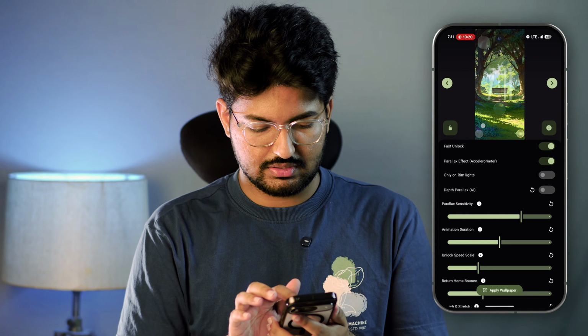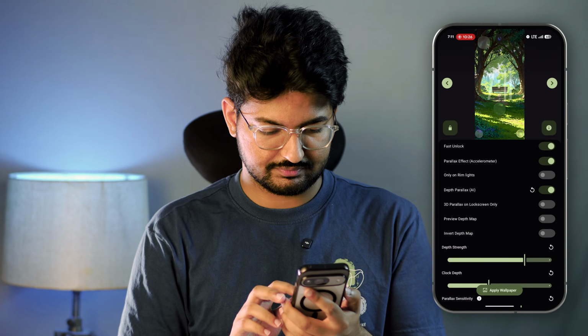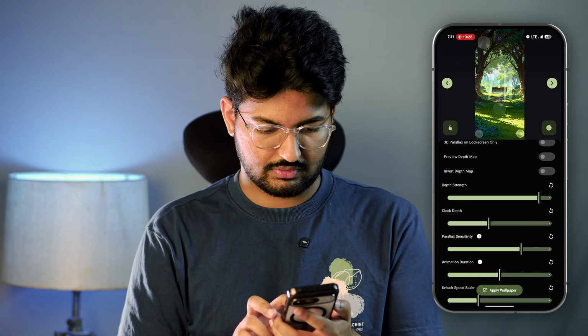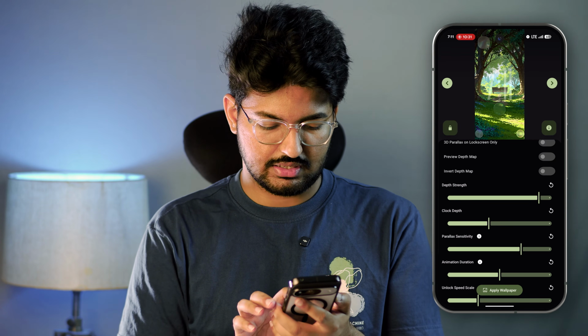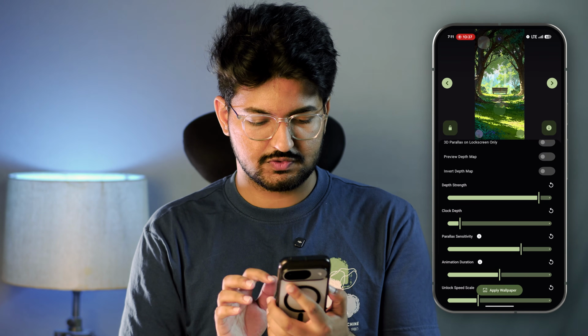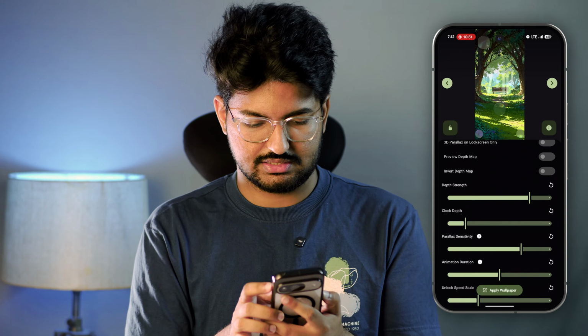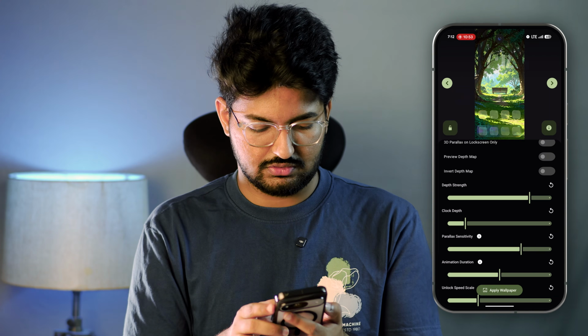So let's see. I think this looks nice. So I'll just turn on the depth parallax. Now you can see, based on where the clock is, and if I reduce the clock to make it go behind the bench, now the entire foreground moves. And if I make it in the foreground, something like that, then the entire background moves. So you can make it match how you like it. So something like that looks nice, I guess. And on the home screen, something like this.